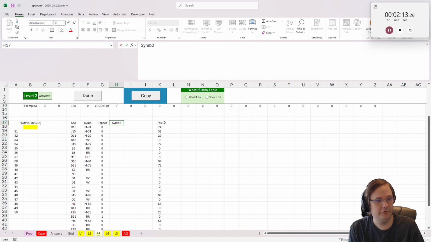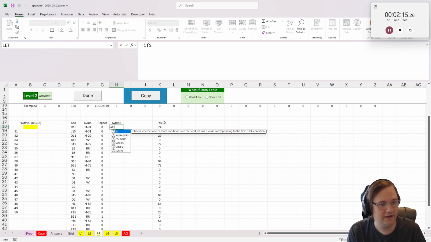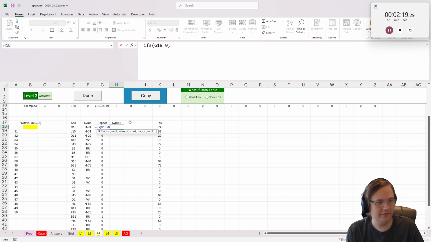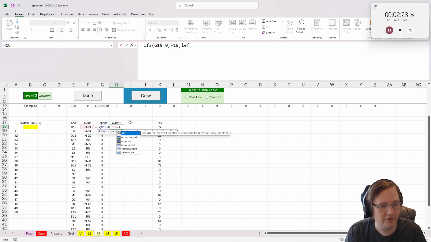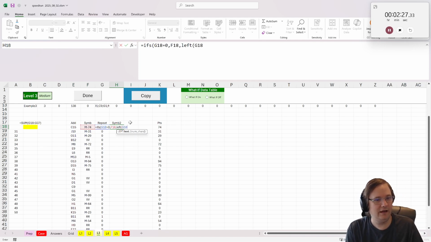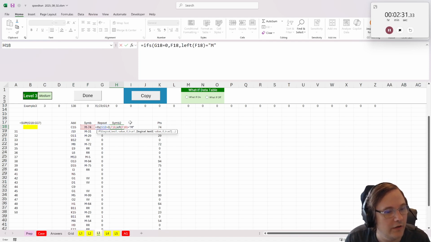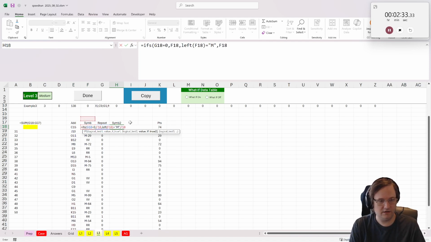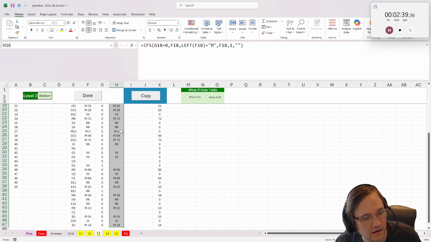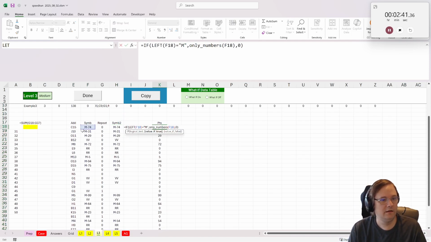Now the symbol 2 is the new symbol. So if it's not a repeat, then we get the symbol F18. Also, if it's a mole, it's allowed to repeat. So if F18 starts with M, then it also can repeat. Otherwise, it cannot repeat, and it's going to be a blank. All right, so that's this.